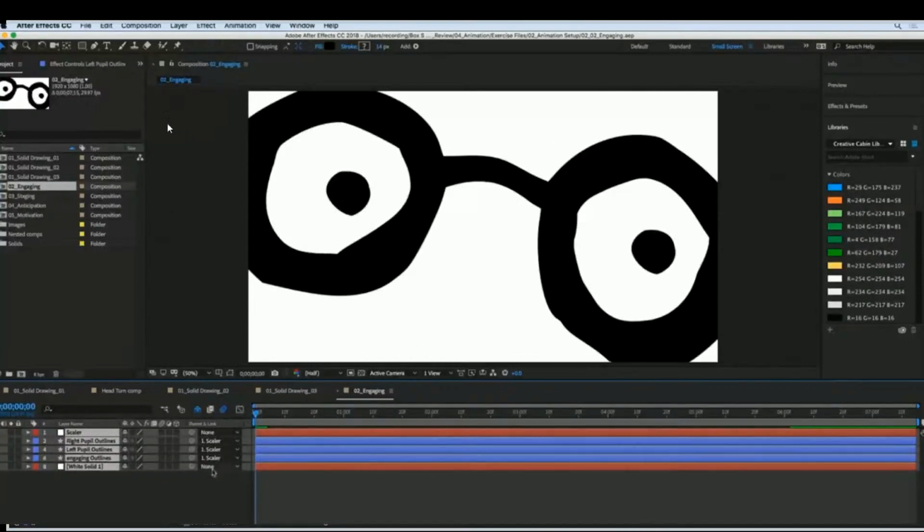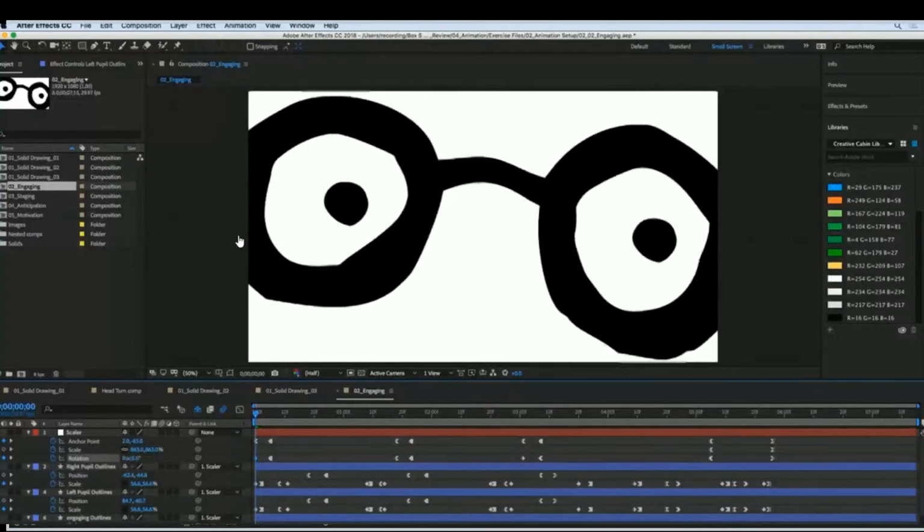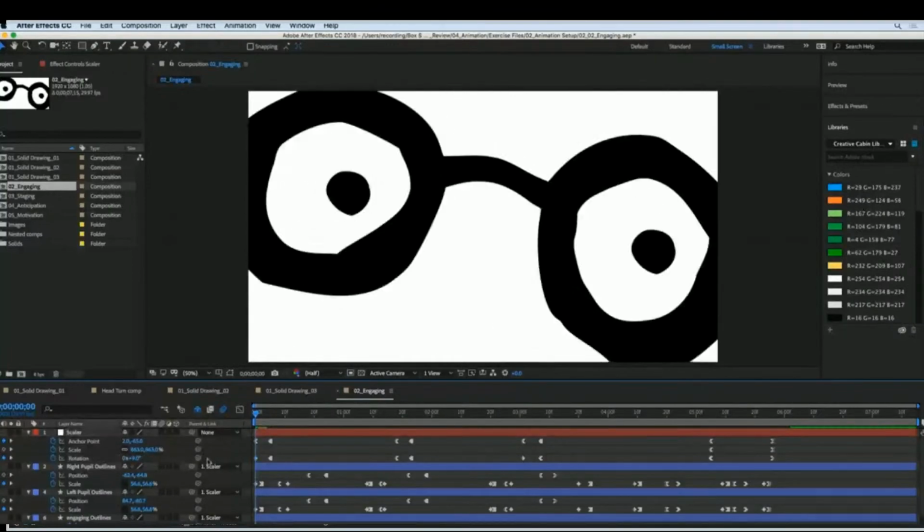So I've started with a close-up of the letter G. And if we have a look at our keyframes here, you'll see that I've rotated the whole thing. And I've done that by using a null. All of these layers are attached to that null. So when I rotate the null, you'll notice that all the other layers follow. So I've rotated it around.